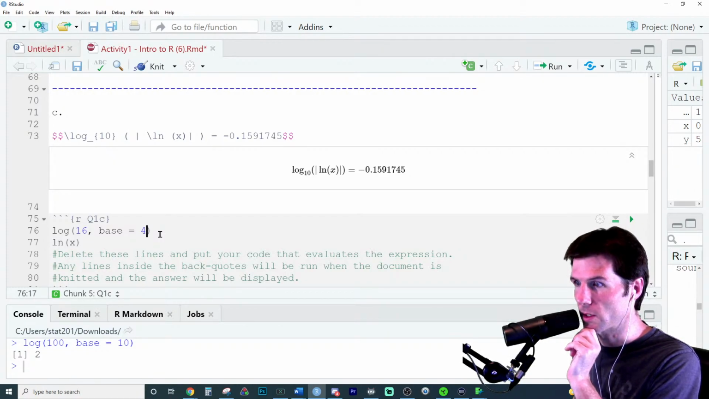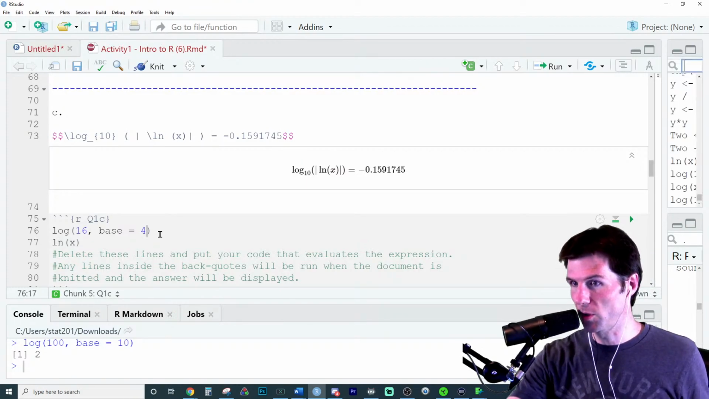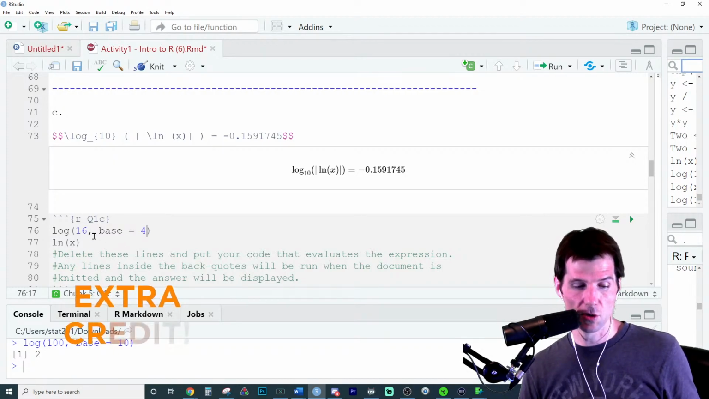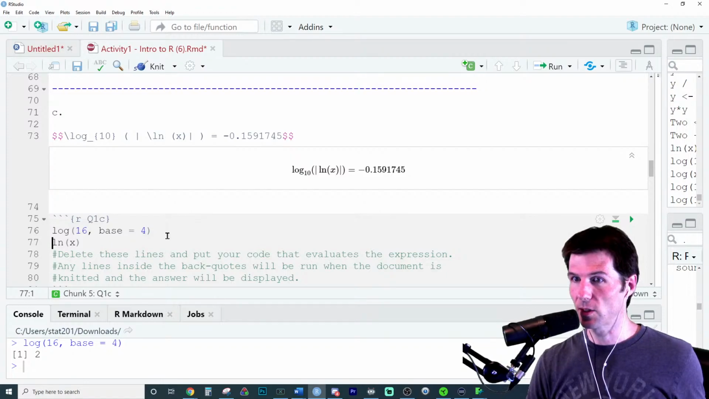Who knows how to do logs really well? This is not what we do in business analytics. William, great job right there, earning everyone 50 points. You are very correct. It is 2, because the question is, what power do you raise 4 to get 16? So the answer is 2.